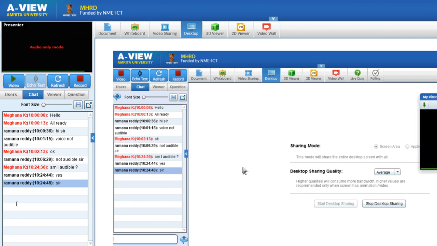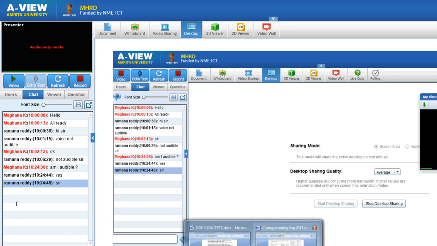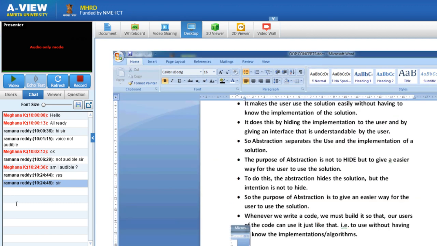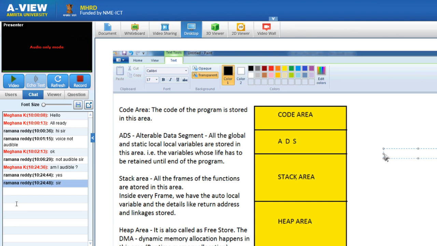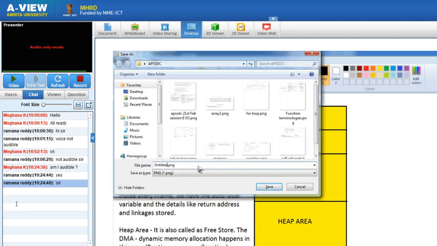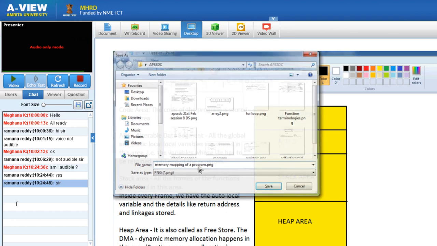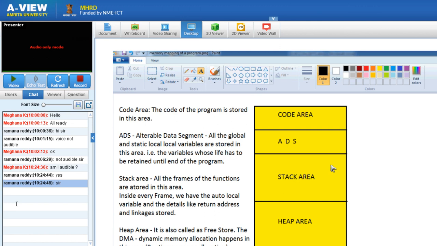Okay, fine. Thank you very much. Now let's continue. I hope you people are listening to the class, and I'm sure this is very interesting. So I hope you have learned this. So let me save this. Memory mapping of a program, and please note this is same for C and also C++.